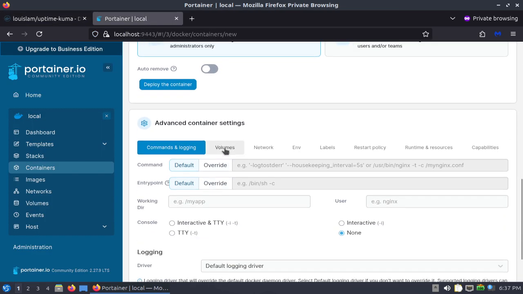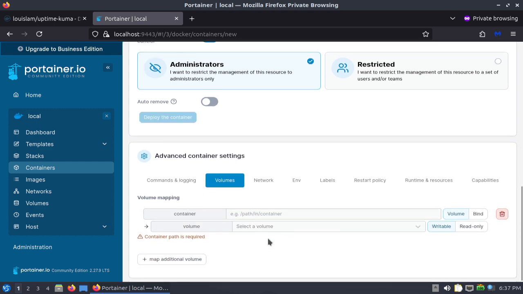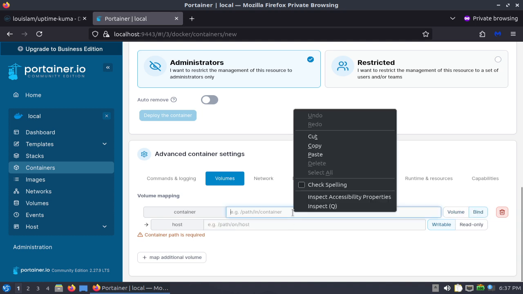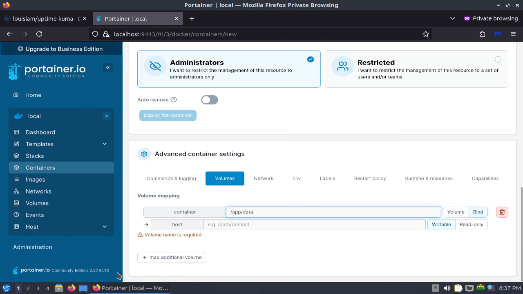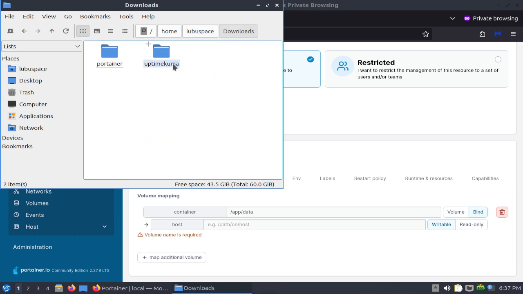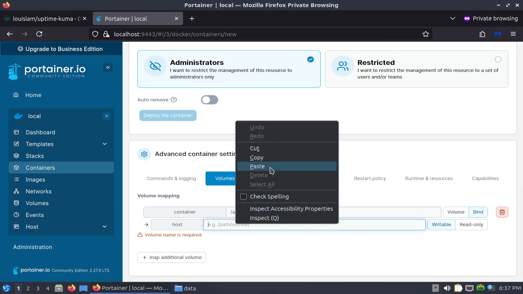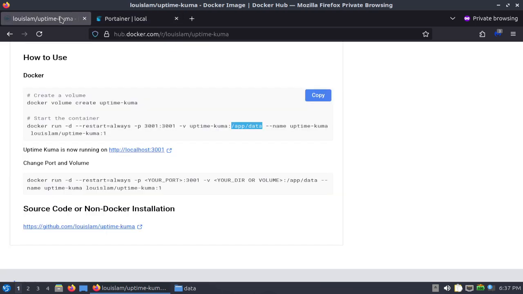Let's go down to our volumes, go to volumes and bind app data. And I went ahead and pre-made our Uptime Kuma folder and our data folder, trying to make this video a little bit faster for you guys, and hopefully keep it under double digits. So we got that.